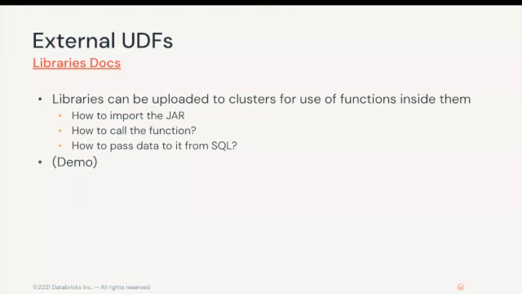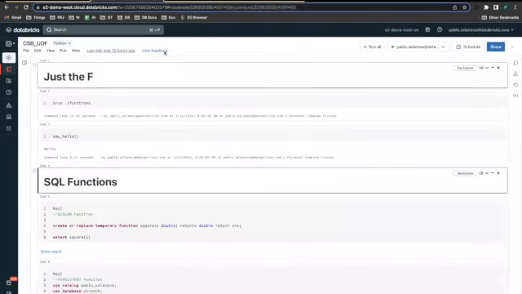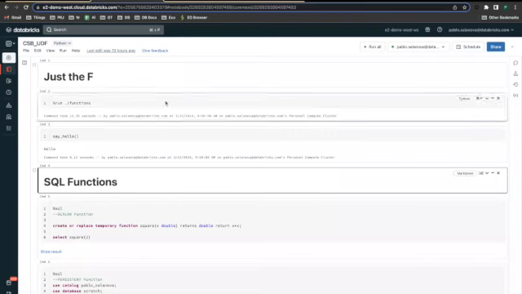I'm actually going to stop here and go into a little notebook that I have ready to go. Let me stop here and see if there are any questions. No questions, so I'm just going to keep going.